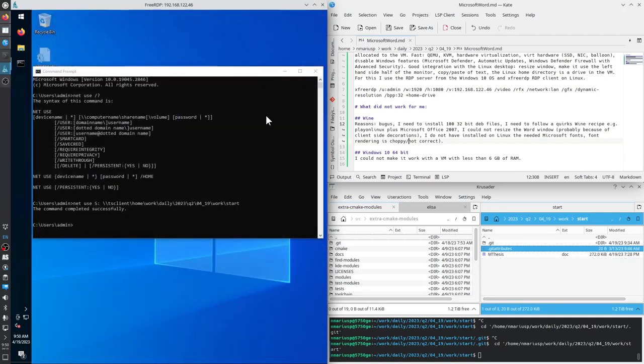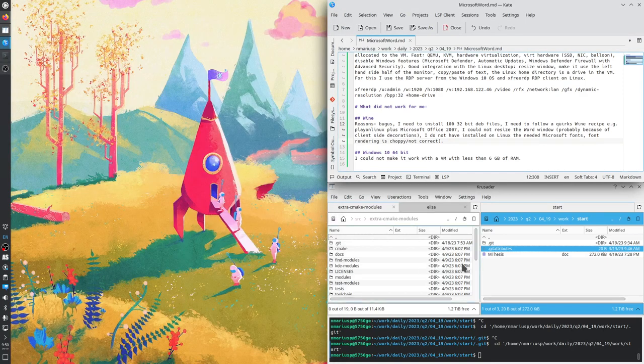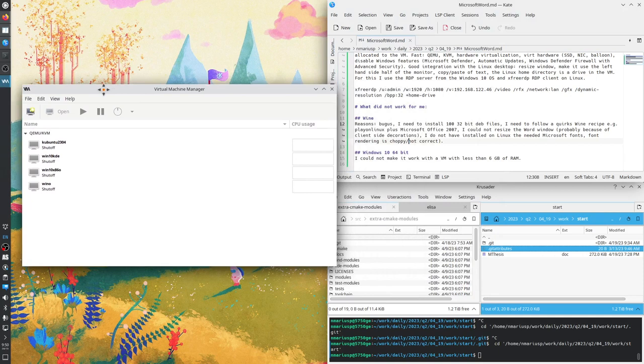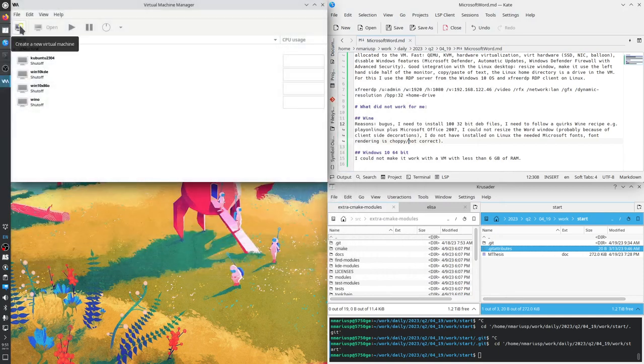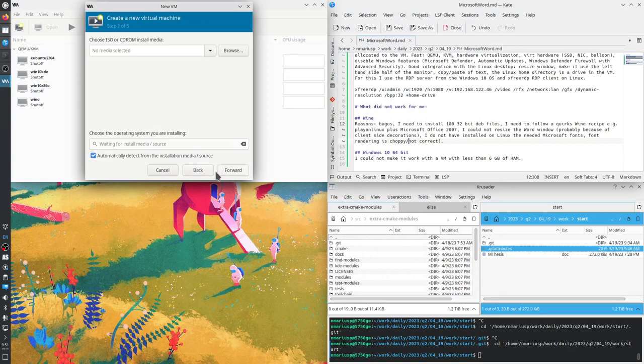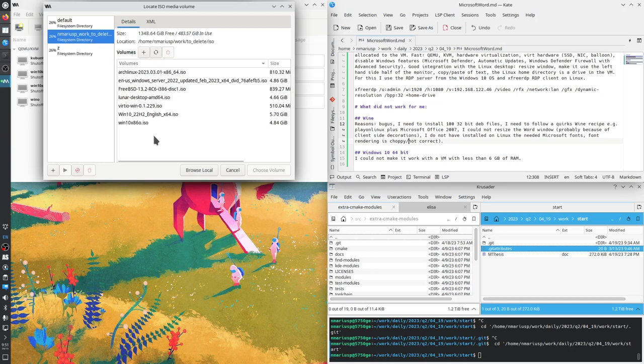Okay, so let's shut down everything and see how I configure the virtual machine. So I went to Virt Manager, this thing, and I'm creating a new virtual machine. Local install media, forward, browse, refresh, it's this ISO, choose volume.